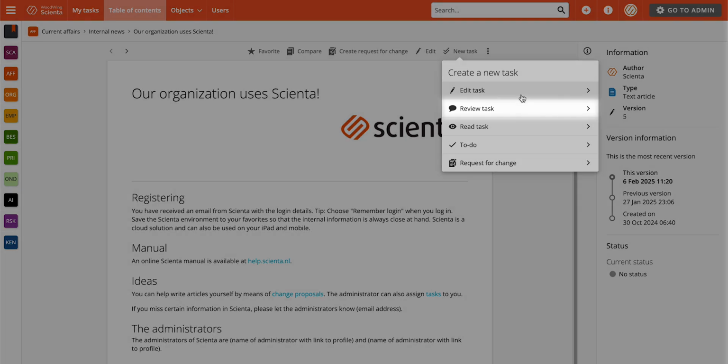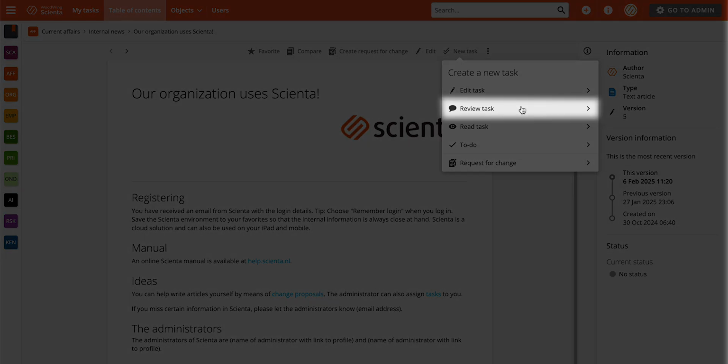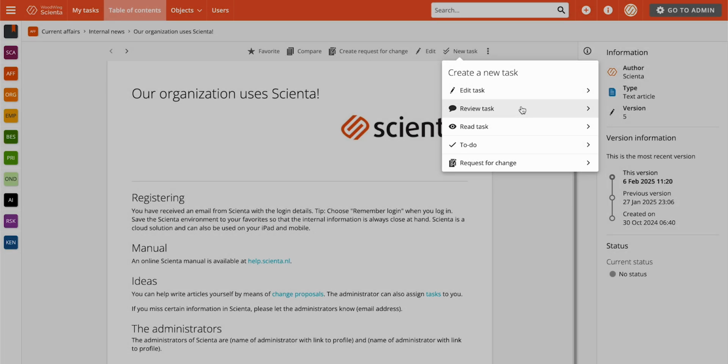rights. The second option is the Review task, which allows admins to assign a task to any user, group, or even themselves for reviewing one or more articles. The purpose of this task is to ensure that the content is thoroughly evaluated, helping catch any errors or improvements that might have been missed during initial drafting.